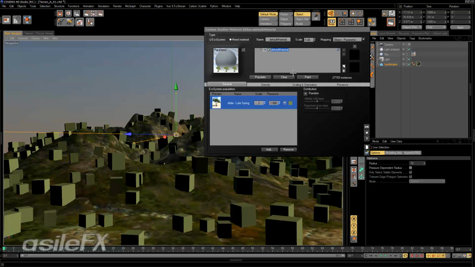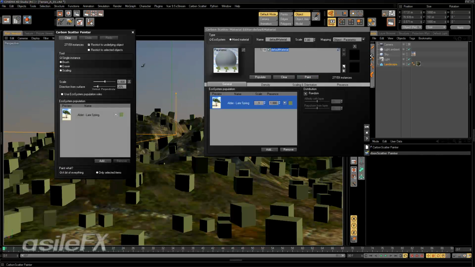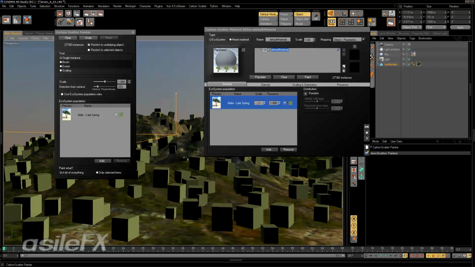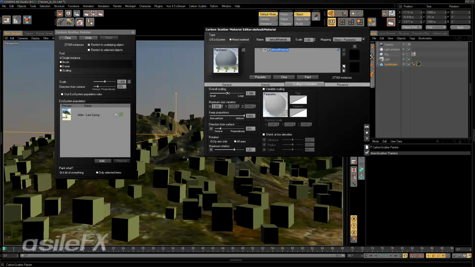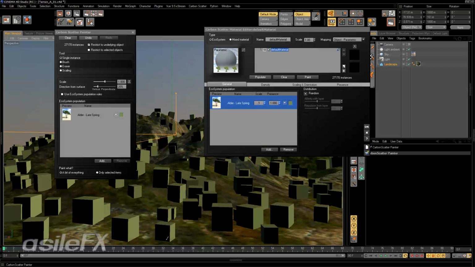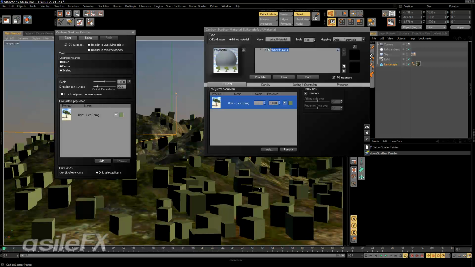Also, if we choose to paint, you can open the Carbon Scatter Painter and paint in instances, it's going to use the scale that is defined within the population list. And the scale that we see within the painter is basically the overall scaling, which is going to scale everything overall, just every single object in every instance.